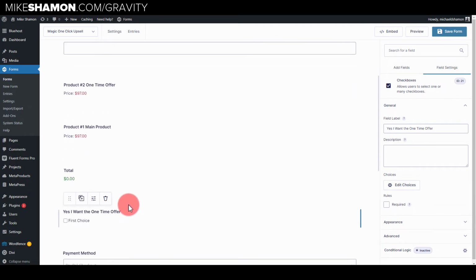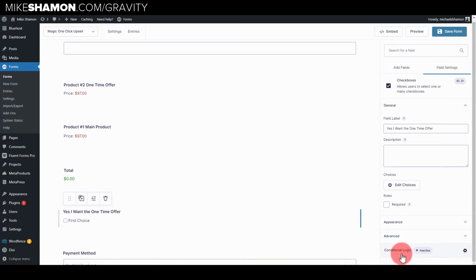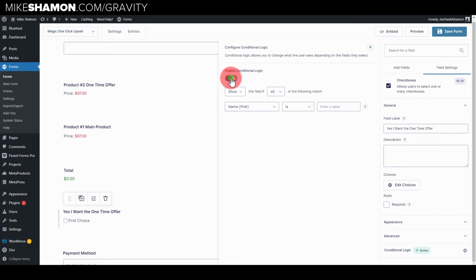What you want to do is come down here to, yes, I want the one-time offer, click on it and go over here to field settings. Go down to conditional logic, enable that, and put show if all the following match. Go to email is, drop it down and go to contains, and then enter a value. Since everybody's email has an at symbol, you can use the at symbol. Whenever somebody types the at symbol, your one-time offer is going to pop up. So save that.